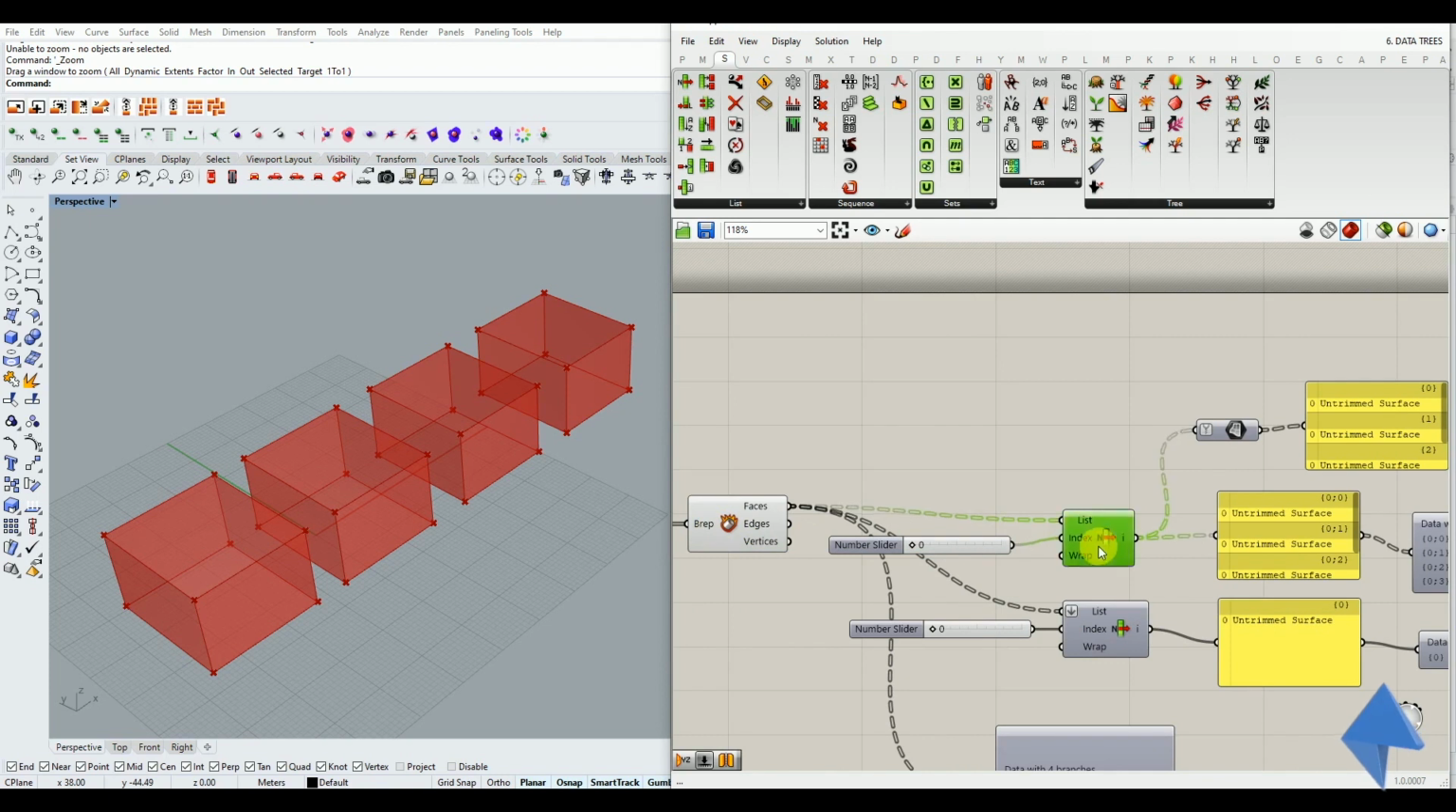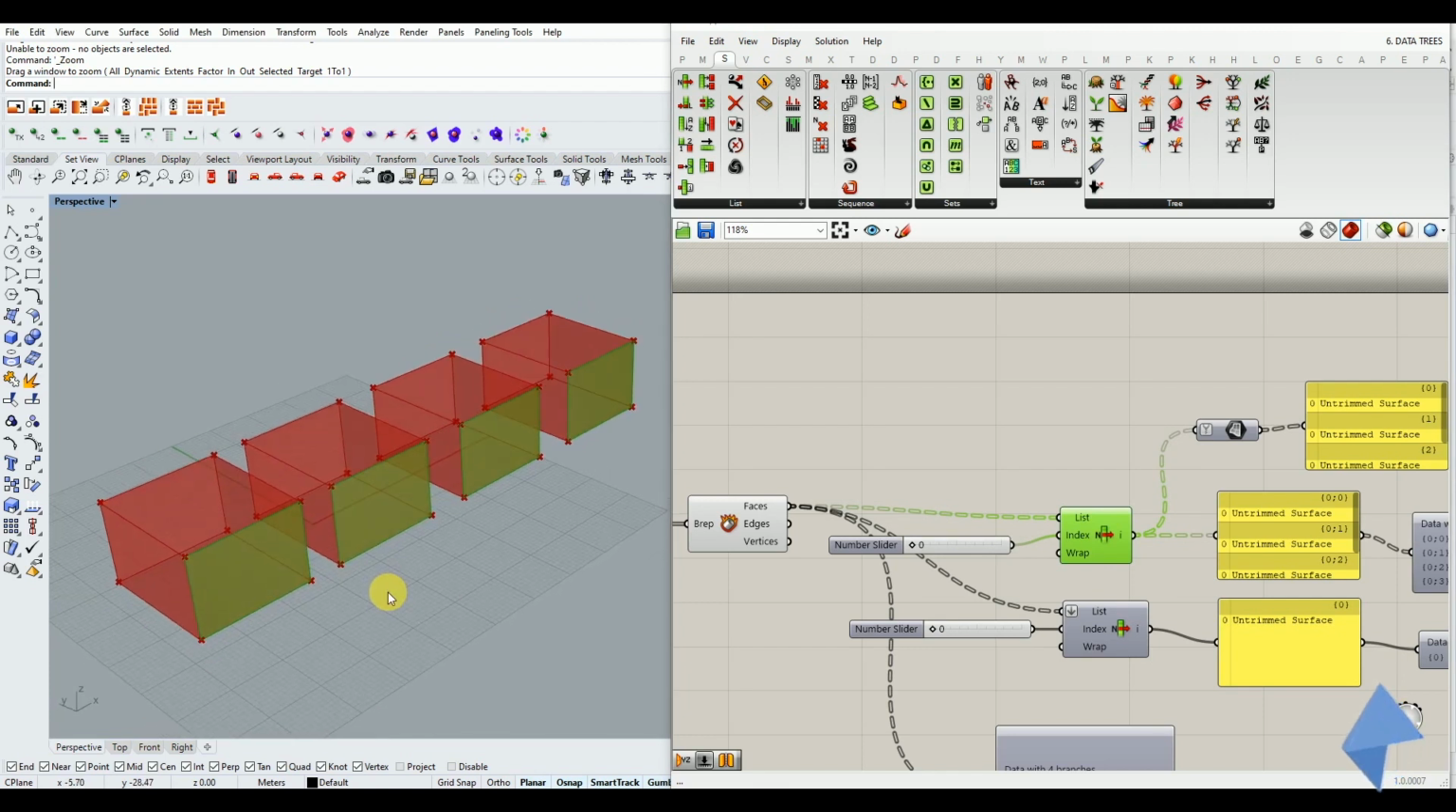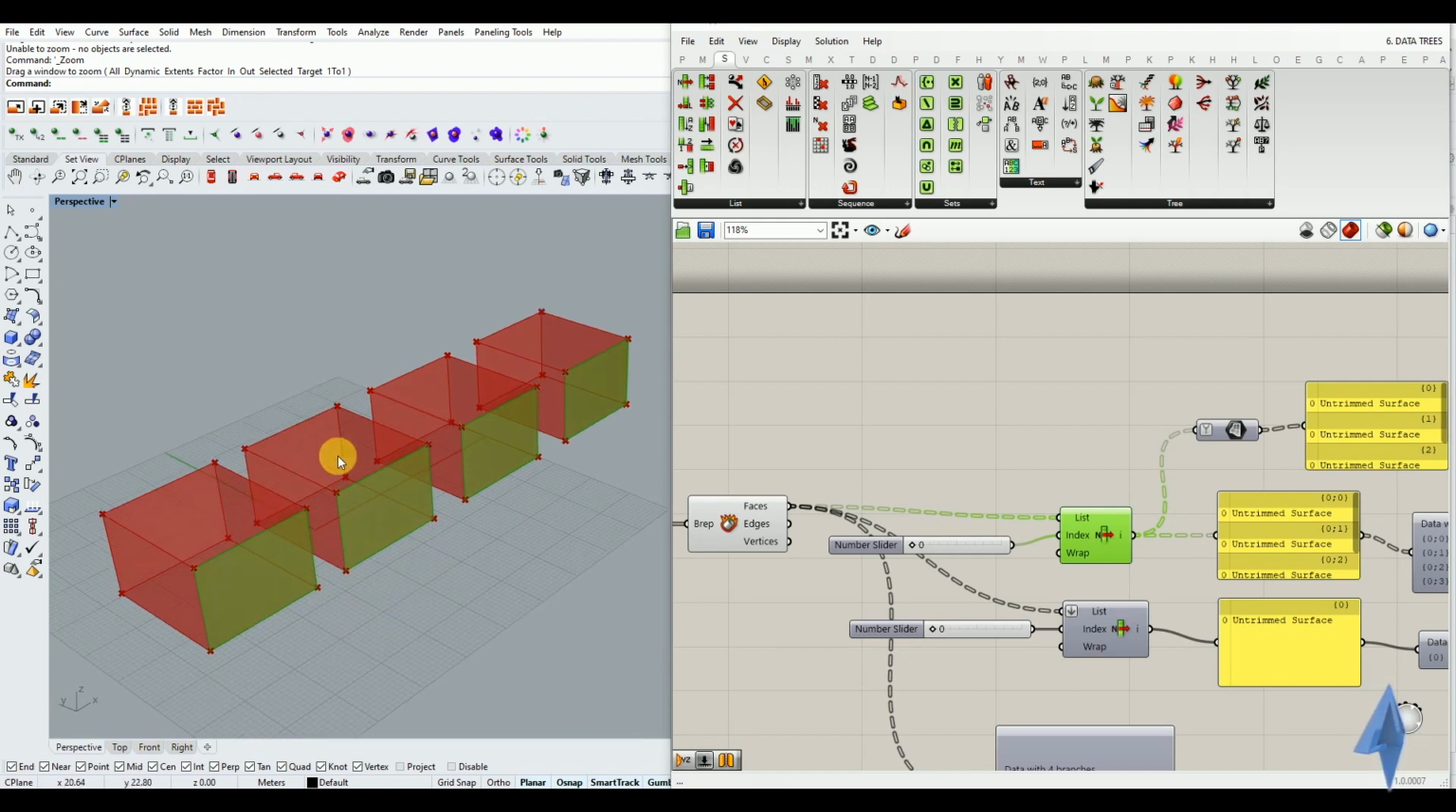So basically I have used the list item component and attached it to faces. So I want to extract a particular face from all of these boxes. So if I turn this on, you see that if I click on this, what has happened is I am able to extract four faces of four of these boxes at the same time.